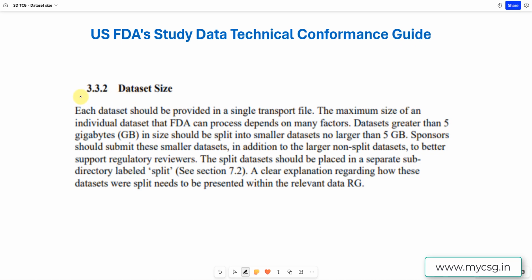If we go through section 3.3.2, the file that I am referring to is the December 2023 file. So the version of the FDA Study Data Technical Conformance Guide which was released in December 2023 is being referred to in this video. We also call this Technical Conformance Guide SDTCG in abbreviated form.